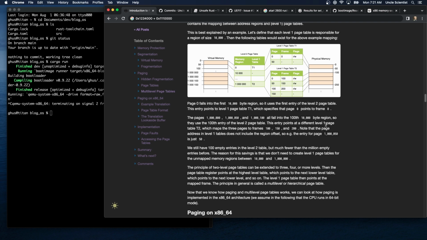This entry points at a different Level 1 page table. This one, T2, maps the three pages to frames 100, 150, and 200. Boom, boom, and boom. Note that the page address in Level 1 tables does not include a region offset. So, for example, the entry for page 1,050,000 is just 50. Right? Yeah, there's no reason to include that part of it because you know that part of it already.